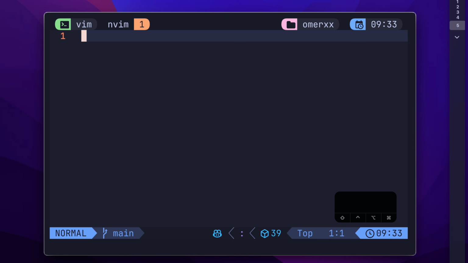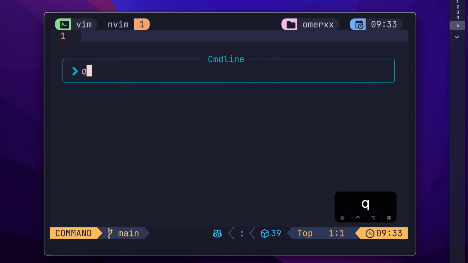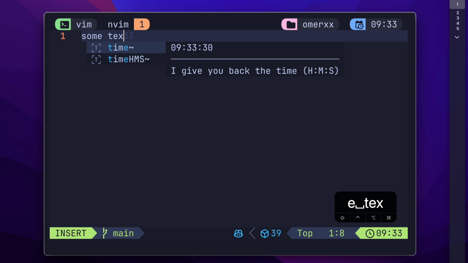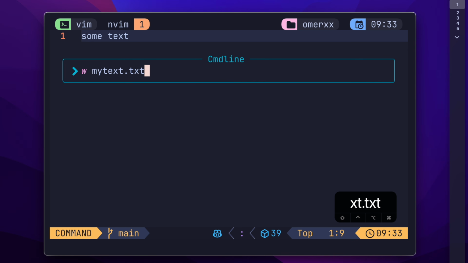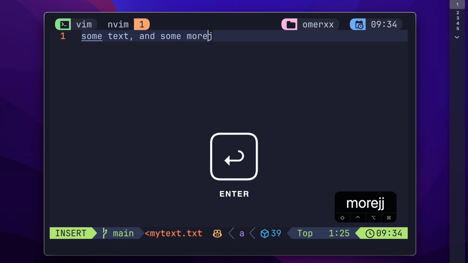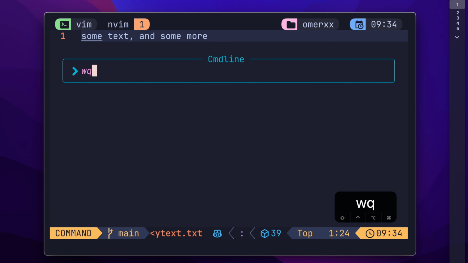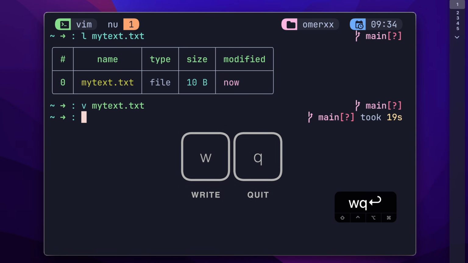Lastly, we need to save and quit Vim. The first and usual way is to go to command mode using colon, hitting Q and enter. If you want to save a document, you can use colon, W and enter. If you want to save and quit altogether, colon, W, Q and enter.